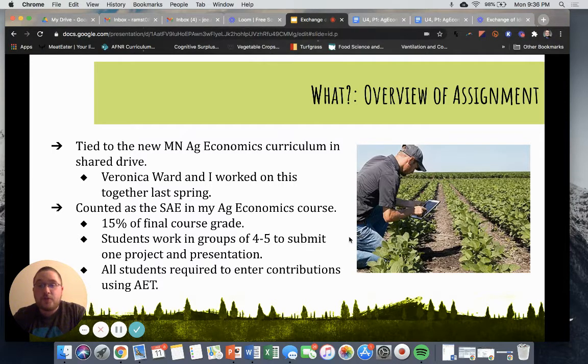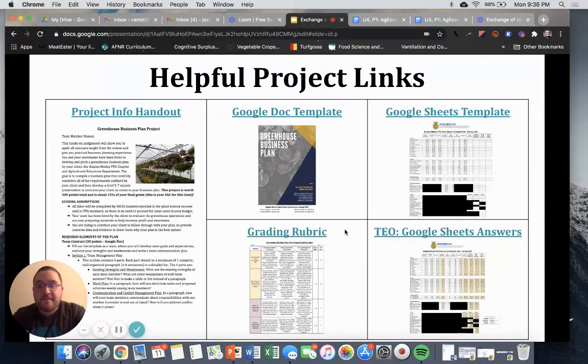And I have students also enter their contributions on AET at the end of each class period as well, so I can kind of monitor who's doing what and the efforts that each member is putting in and consider that within the evaluation. Now I have a variety of different handouts that are available to you, and I'm going to briefly summarize them, but you have links and access to all of these things.